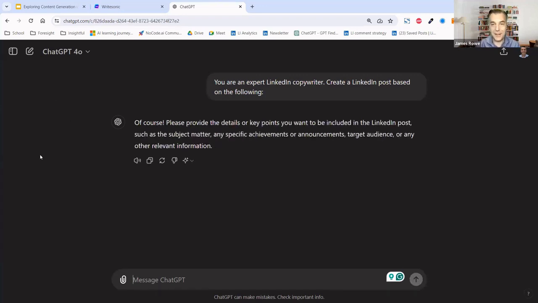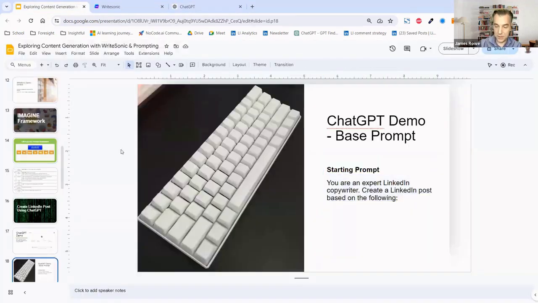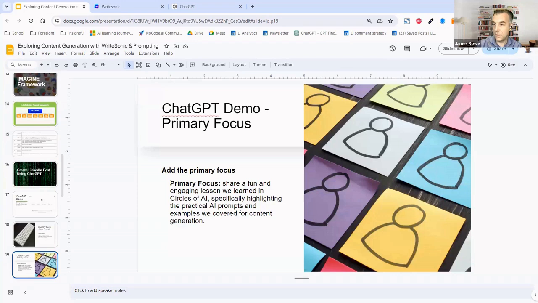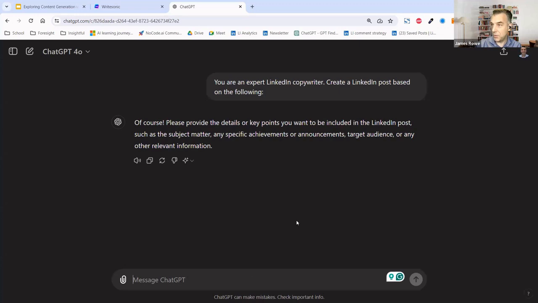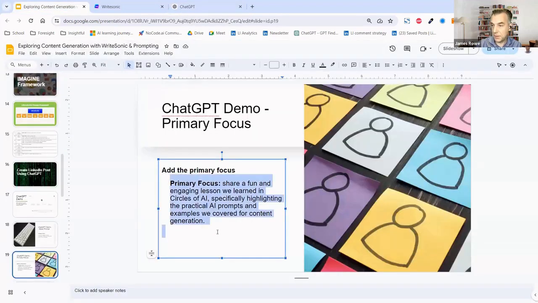So it's smart enough to know it doesn't have any context to be able to do this. So it says, I need some context. What do you want to write about? Okay, good. That's what we want. So let's give it more context. We are going to now add the primary focus. Same primary focus, a fun and engaging lesson about Circles of AI. And in terms of the way we put it in here, I am going to assemble it in pieces now. Take the previous prompt, and we're going to add a bullet with the primary focus.